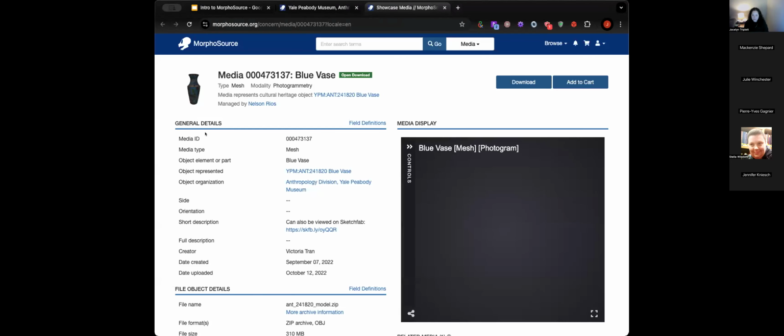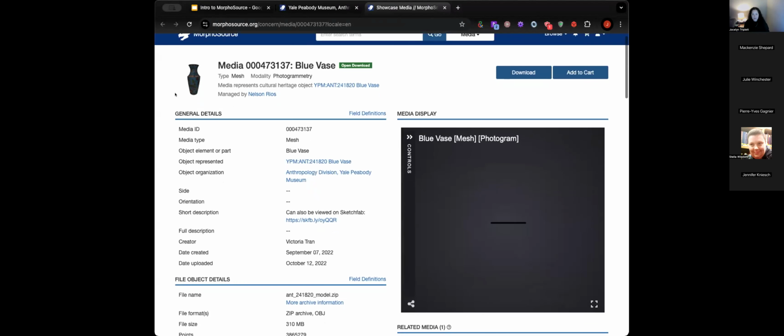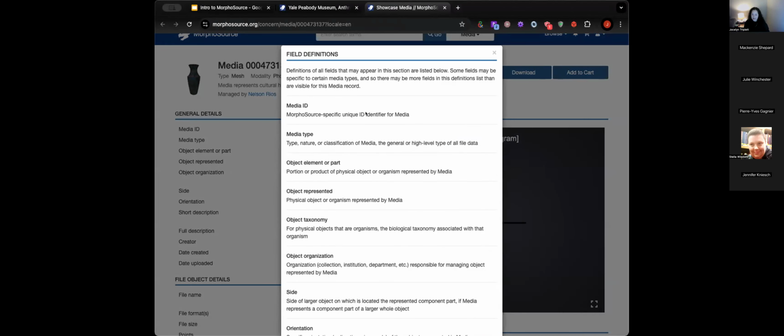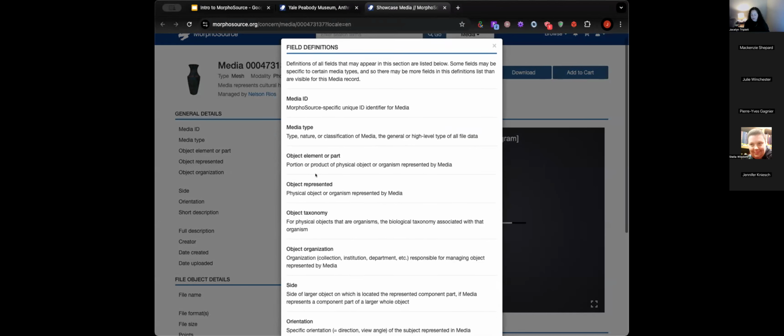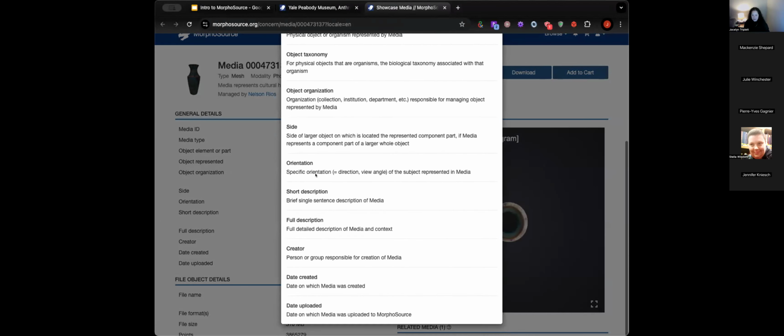I'll select that one. Okay, so we're back to the basic media record. The first thing I think I want to point out here is that each of the sections here with metadata filled in have a field definitions link here. And if you click on that, that'll let you know what the different fields mean if you have any questions.